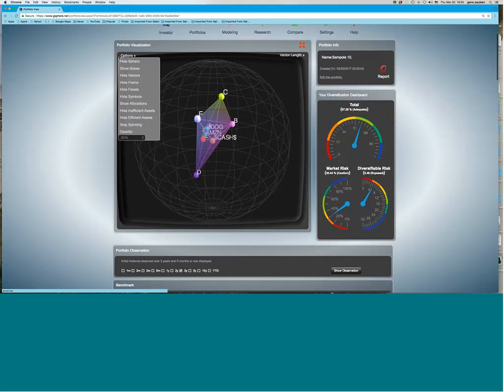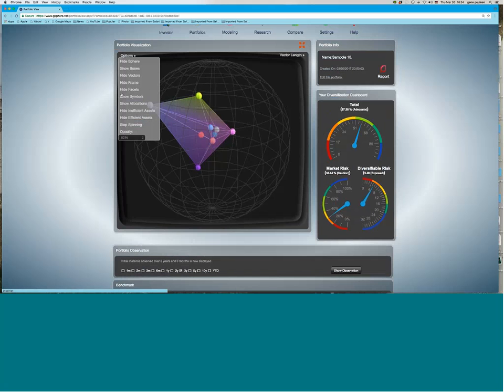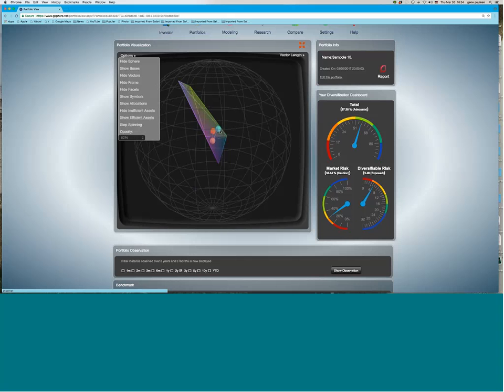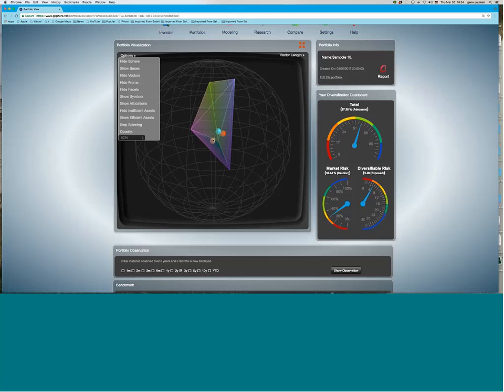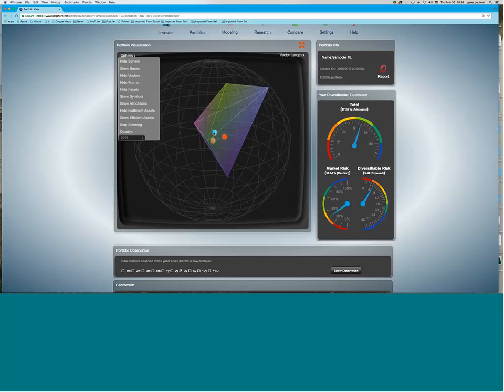Coming back up here to the sphere again, I can also show you within this sample, if I were to hide what I call efficient assets, I'm now showing inefficient assets, which are putting a drag on the portfolio's performance.